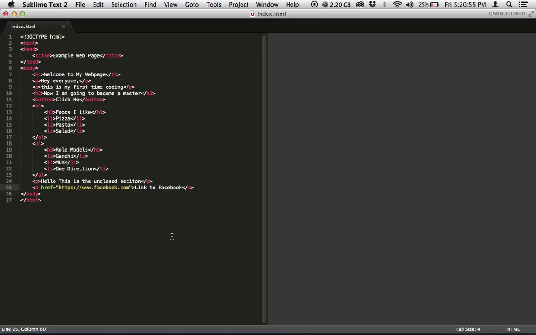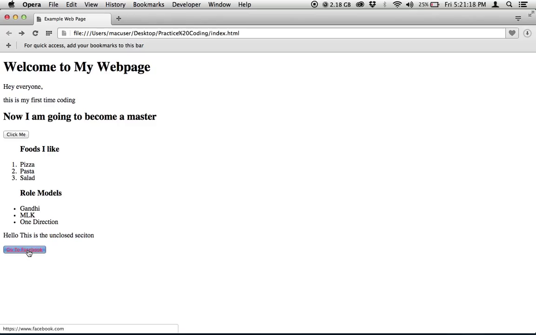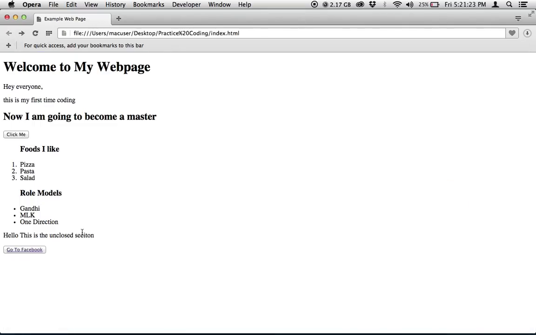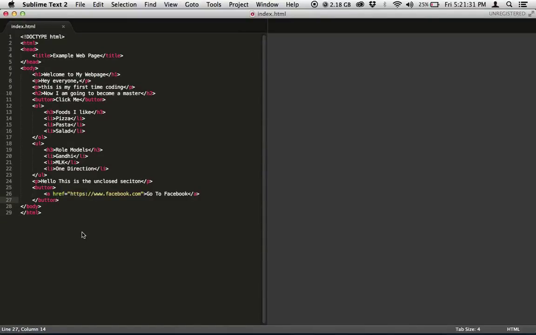A cool thing you could do, for example, you remember your indentation, you could say button, indent the anchor, go to Facebook, close the button. That way you have a button that redirects you to Facebook. Actually, this is going to be a really bad practice, and you're going to learn this in a little bit. It's not really good practice to do this, but I think it carries the point across.